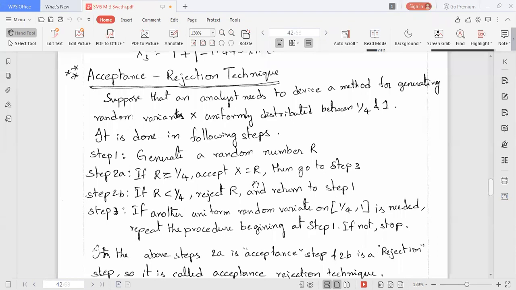Step 3, what do we do? We check if we want to generate any other uniform random variate within the range of 1/4 to 1. If we want to, repeat the procedure from step 1. If not, stop there itself.